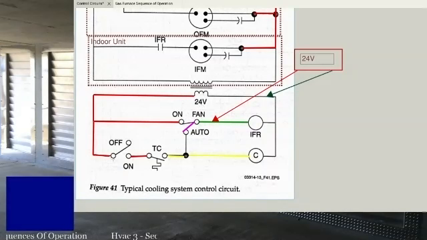If we've got the cooling on, then what's going to happen is as soon as this cooling thermostat closes, because this is going to close on a temperature rise. So as the temperature rises, this thermostat will close. And then once this closes, power will go from R in our thermostat to yellow on our thermostat. That yellow will be fed to the auto position of the fan and then supply power to the indoor fan relay. So we'll have 24 volts at that point across the indoor fan relay.